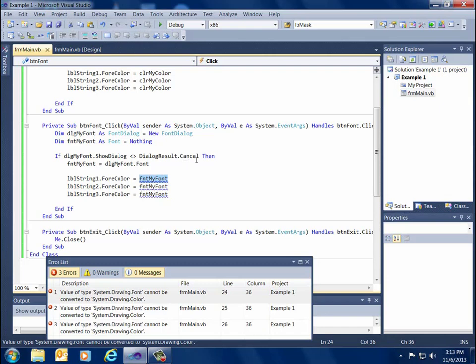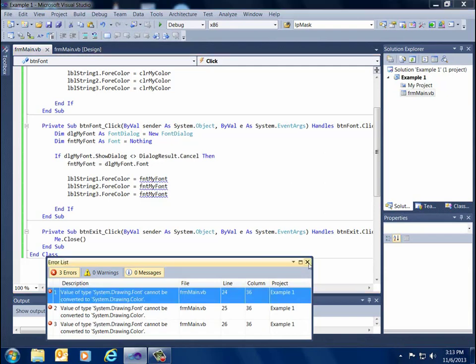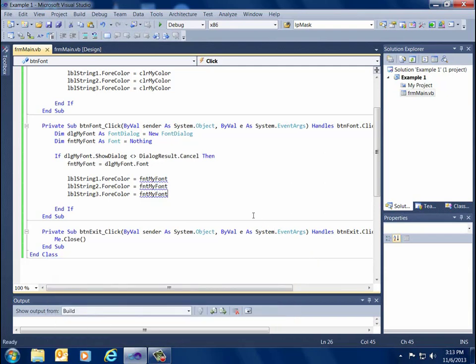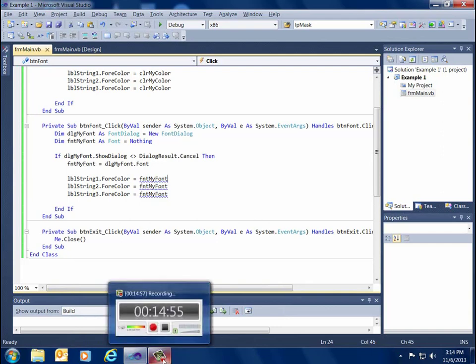System drawing.color. What have I done? Font, dialog, font, nothing. Show dialog. What in the world's going on with that? All right, well, let me see if I can investigate this. I'll just pause momentarily and be right back.